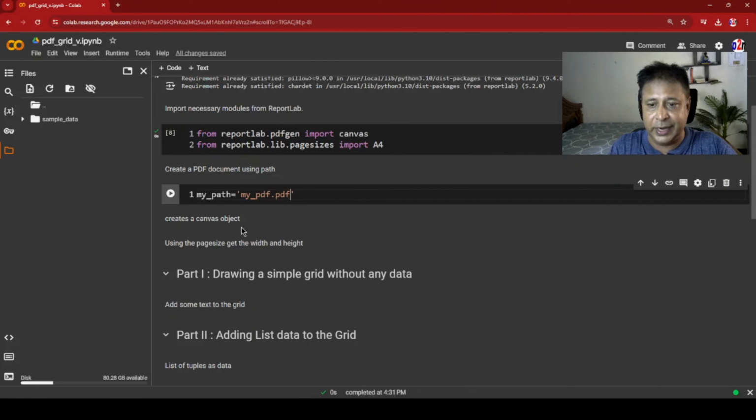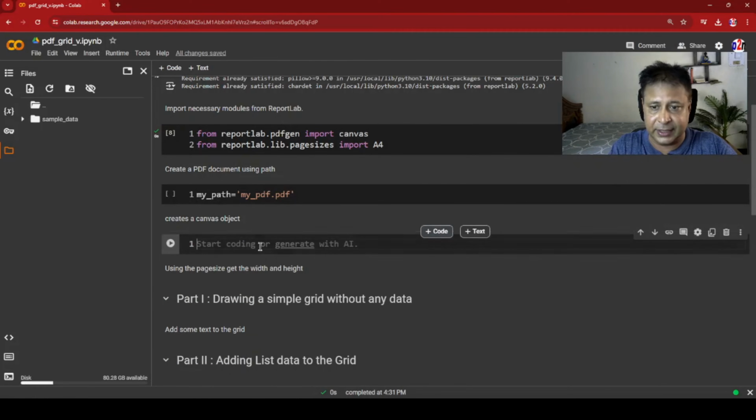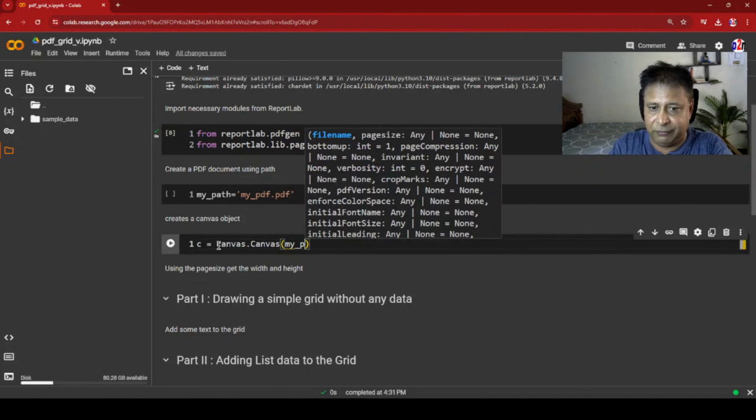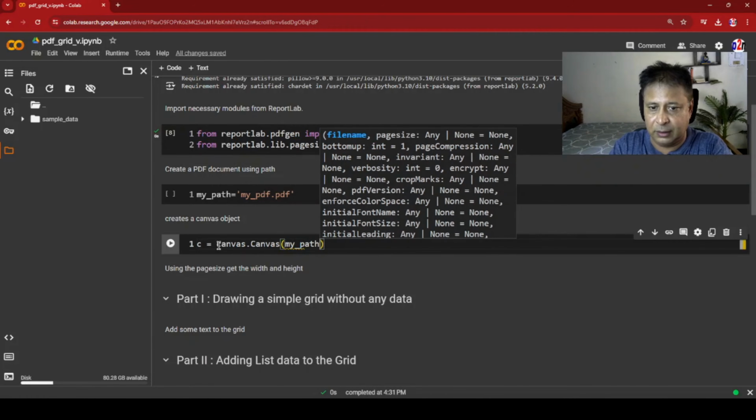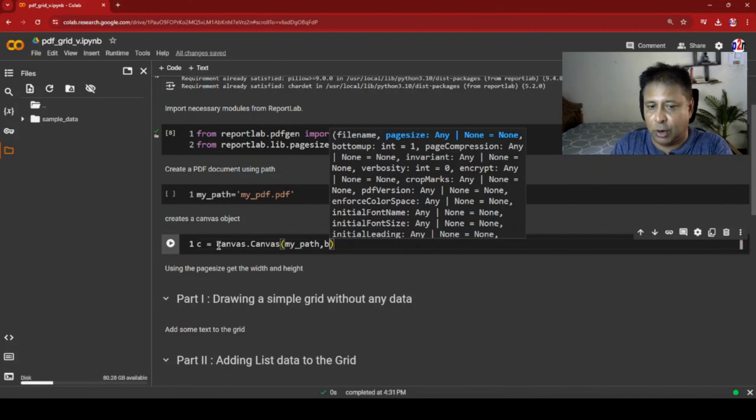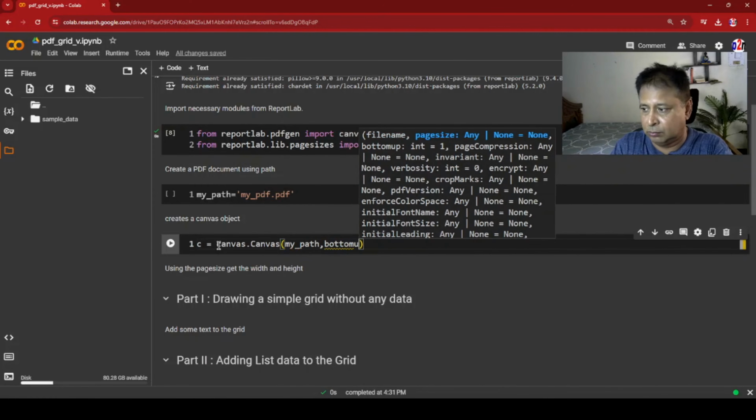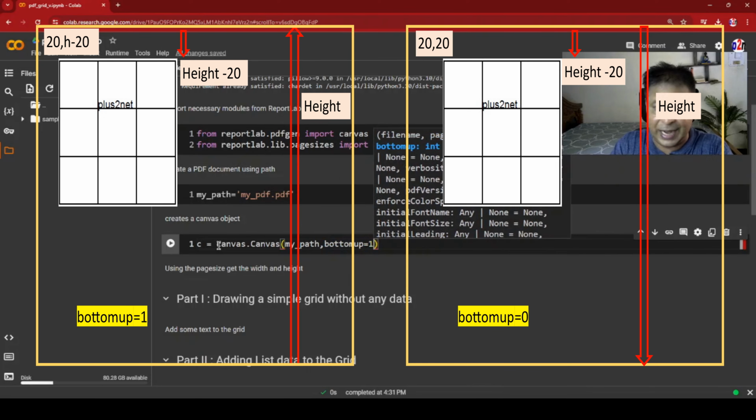So now create a canvas object. Next we will create the canvas. We have imported canvas at the top, so we will be using it. So c, that is a canvas object, equal to canvas.Canvas. Now my_path, which we have declared above, the same one. Now bottomup equal to 1. It can be 1 or 0.